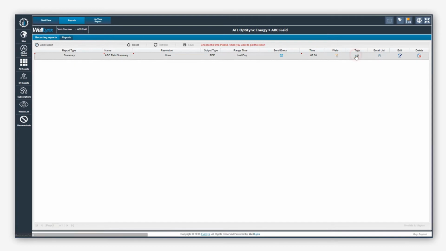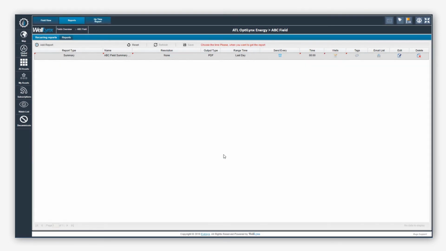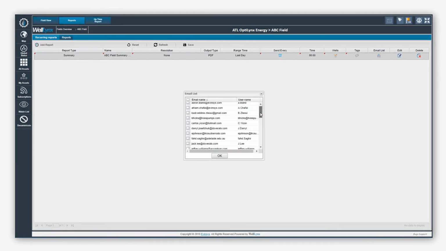These are all the tags I can select summary status for. I'm going to select the X-axis vibration, my temperature, and my temperature sensor, and I'm going to select here all the wells within my field. And now, by clicking here and selecting Every Day, I will be able to trigger the report every morning at 8 o'clock. Finally, I will select who do I want to send it to.